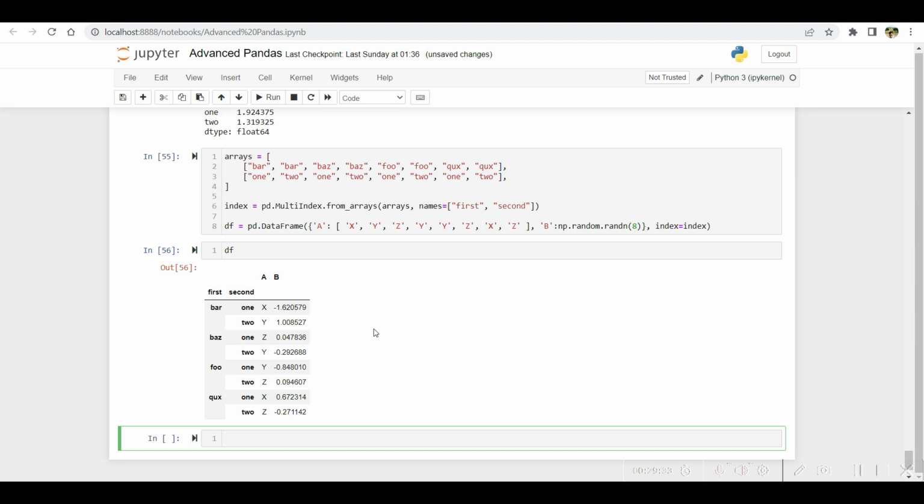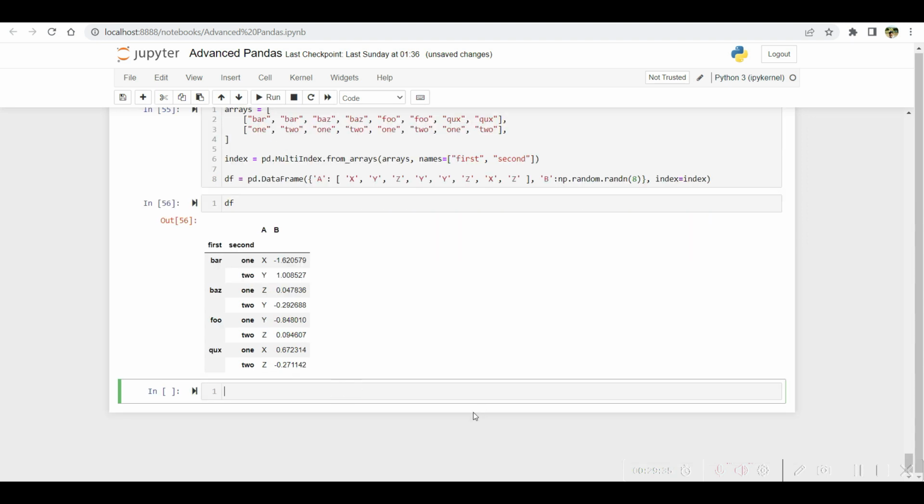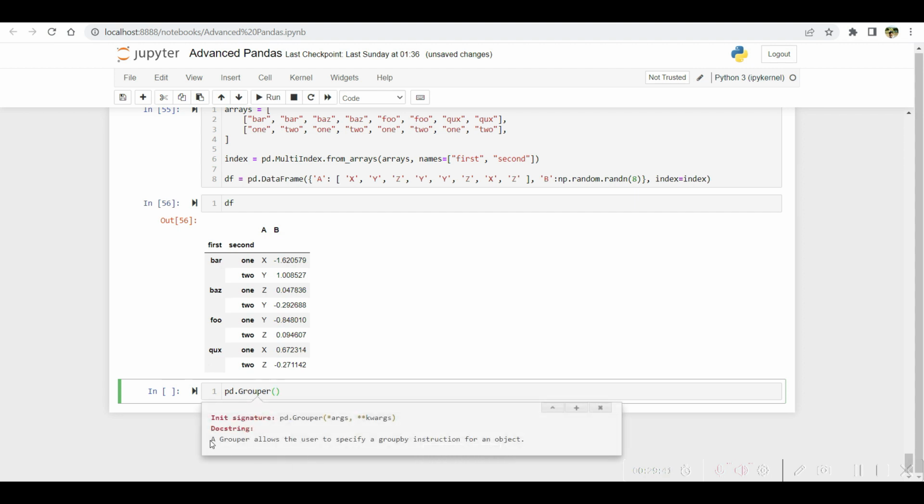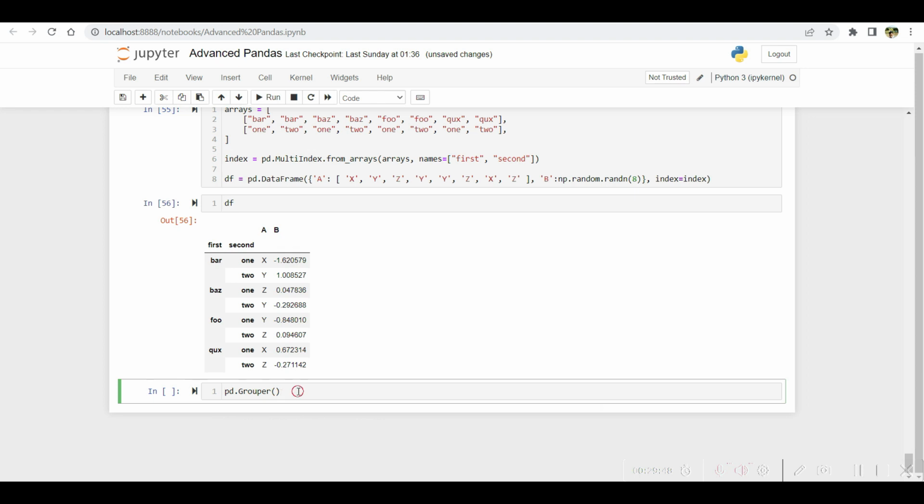Okay, right. Now we have to use a specific function called pd.Grouper. So if you see, this is a Grouper that allows the user to specify a group by instruction for an object, basically. So I have to use this if I have to group by both index and columns. Okay, so I'll say group by first the index, which is the 0th index, and then a column.